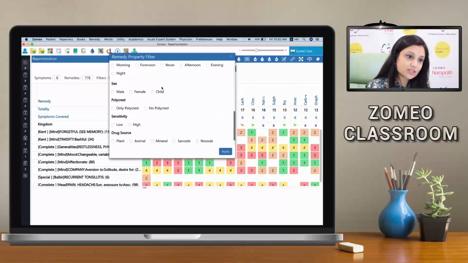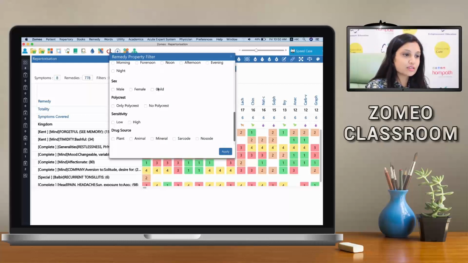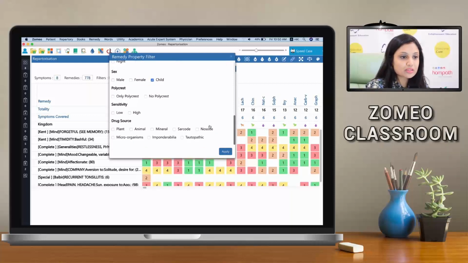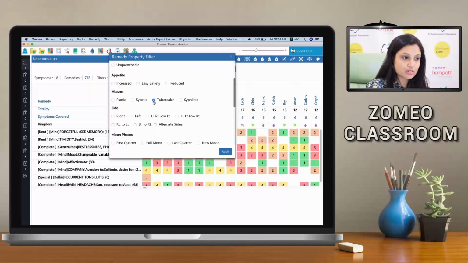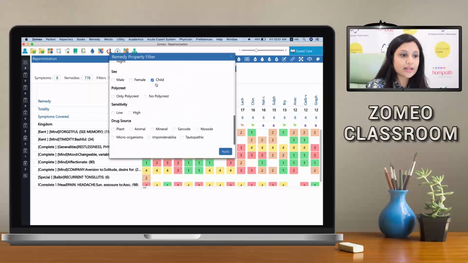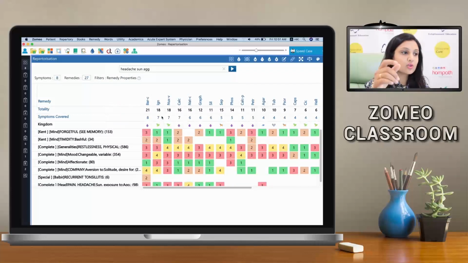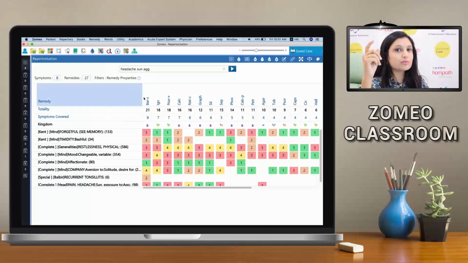The last filter that we'll consider is that it is a child for whom we are looking for a remedy. So the four parameters that we have selected are, let me repeat, chronic stage of the disease, chilly patient, tubercular miasm, and for a child. I will apply those filters, and now the list has drilled down to just 27 remedies. Again, Baryta carb tops this list of remedies.